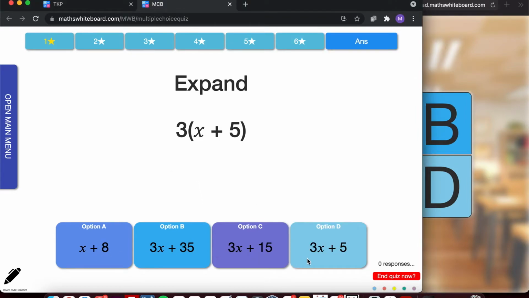Only one of these is the correct answer. The others are smart wrong answers. So for instance, with option D, they've remembered to multiply 3 and x, but they've forgotten to multiply 3 and 5. So again, once students have answered questions, we can then have a discussion about how this might have been a misconception. At any point when students are answering, I have the ability to end the quiz, or if I didn't think the question was quite right, select a new question from the top. So selecting a 1-star will bring up another 1-star question.